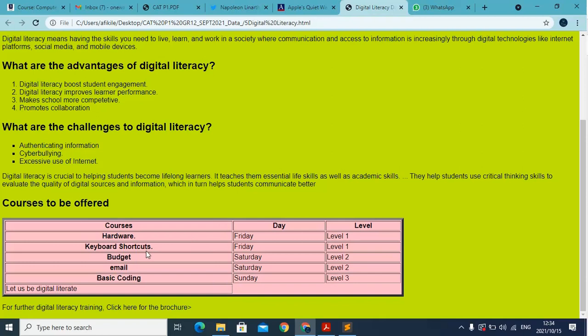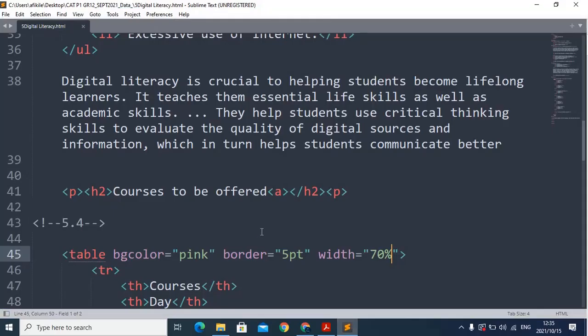All right. So it says row 7 must be merged across the 3 columns. So here is column 1, column 2, column 3. Row 7, which is this one, must be merged across the 3 columns. So we want this row to go across and occupy the space in column 1, column 2, and column 3 respectively. So what we'll do is go back to our code.